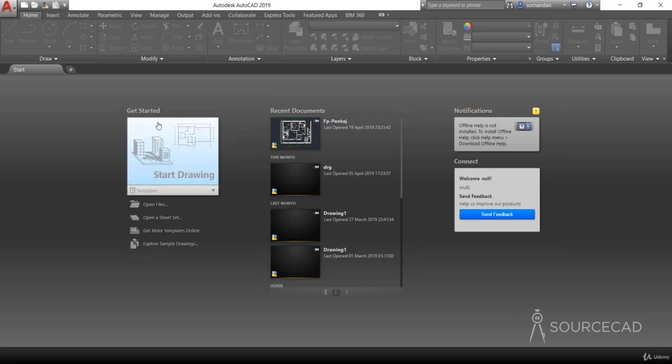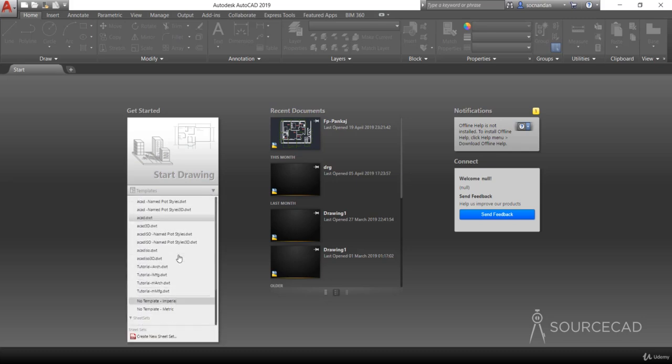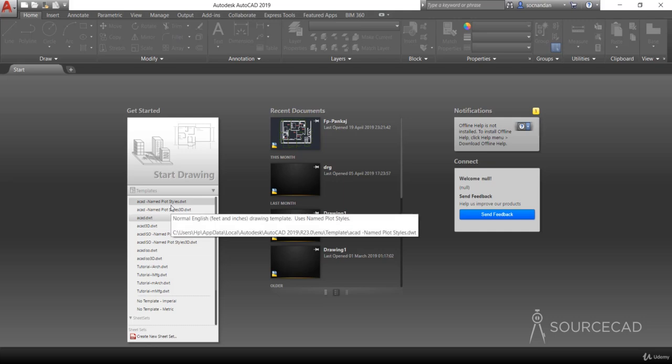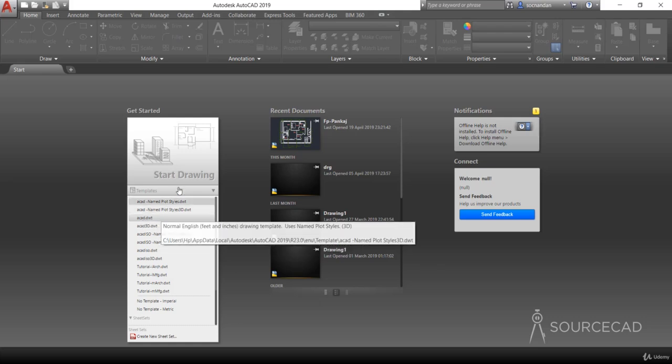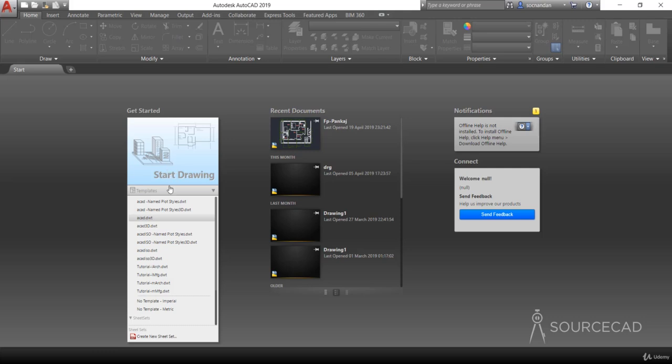In the get started column, we have this start drawing panel from where you can start a completely new drawing, or you can select these predefined templates to start your drawing from. These templates are ready-made settings, and these settings include settings related to units, dimensions, and other properties. You can make these templates yourself and start your drawing using your own custom templates as well. But in this case, we'll start with the default template acad.dwt. This is the highlighted one. If you click on start drawing, AutoCAD will start your drawing using this template. We'll do that in a moment.